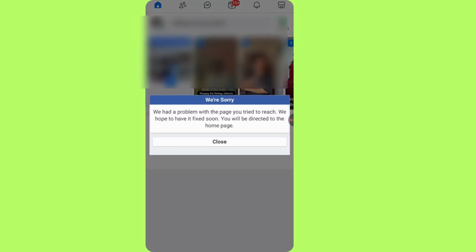When I open my Facebook account, it shows: "We had a problem with the page you tried to reach. We hope to fix it soon. You will be directed to the home page."